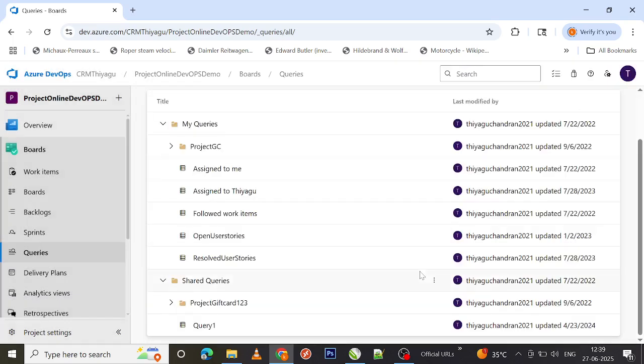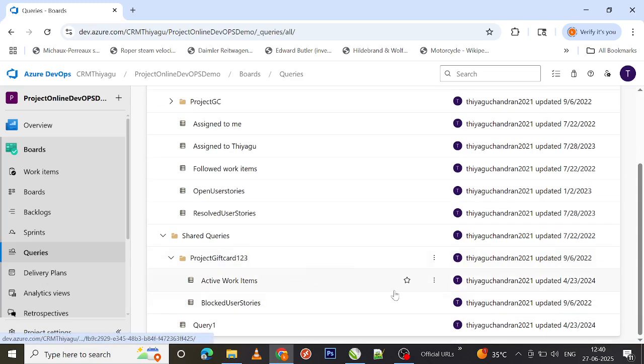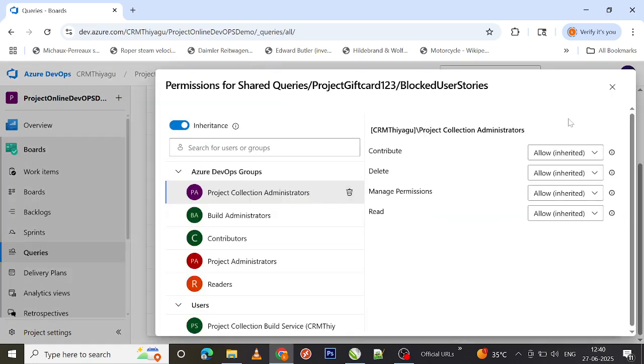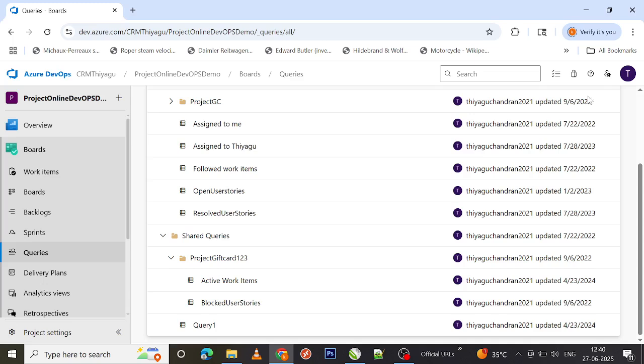Or if you want to go to a specific query, let me go to the Blocked User Story query. This is a query that I have created. You can select Security here. This will again open a permissions tab for you to provide or set permissions.